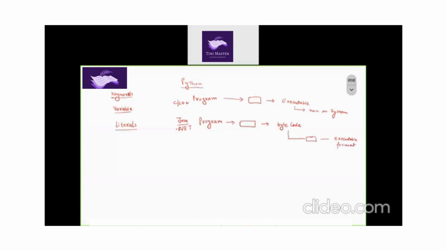In this case, we are going to use either the compiler or the interpreter. In this case also, we are going to use the compiler. And at this point, we are going to use the Java virtual machine. So what is the advantage of this Java virtual machine, JVM?